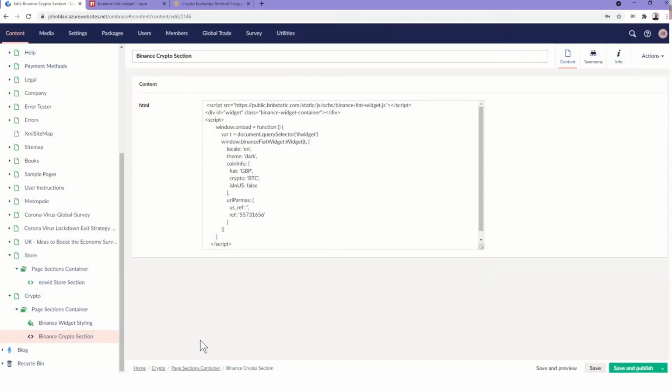Okay, let's take a look at the Umbraco architecture for adding the Binance widget to a page. So we've created a page here which has got two sections. This is a generic HTML section which allows me just to paste any snippet of HTML in. This is the actual widget, and this is the configuration for the widget. So things like theme dark, the default is light, default currency GBP, default crypto coin Bitcoin, and your referral link ID.